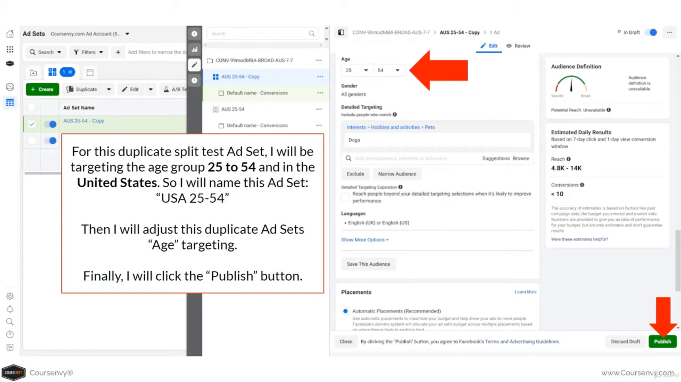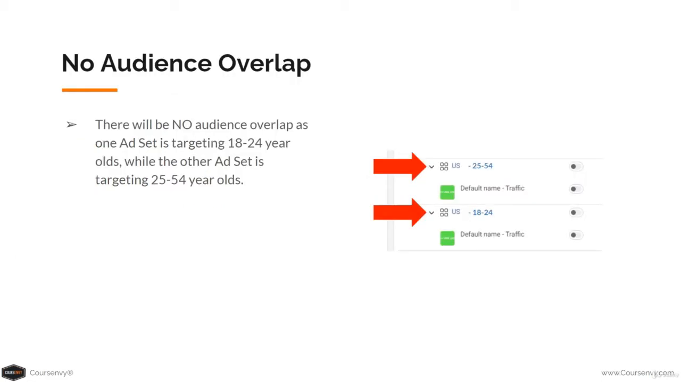For this duplicate split test, at the ad set level, I will be targeting the age group 25 to 54. Remember in the first one, it was 18 to 24? So this one, I'll name USA 25 to 54. Then I will adjust the duplicate ad sets at the targeting level of age to 25 to 54. Once ready, click the Publish button. So for this example, there will be no audience overlap, as ad set number 1 is targeting 18 to 24 year olds and ad set number 2 is targeting 25 to 54 year olds.